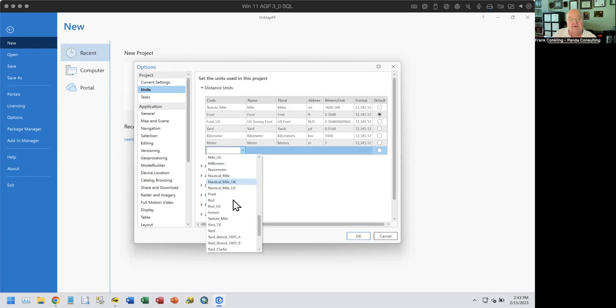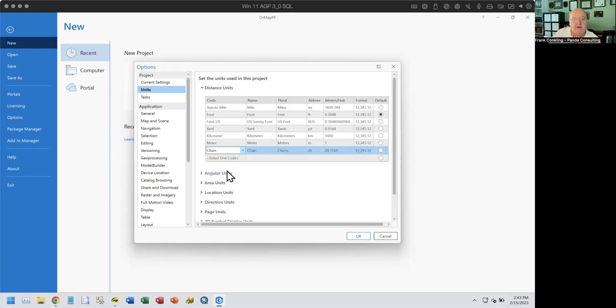So if I have a rod, I can put in a rod, or I think there's perches in here too. There's a rod in here. There's a vara if you're dealing with Texas. There's yards in here again. So here's all the different units that you can add. So I can add a chain. I add a chain. It tells me that that chain is 20.1168 meters long, 66 feet. So again, remember, it's the equivalency to a meter that this is coming in as.